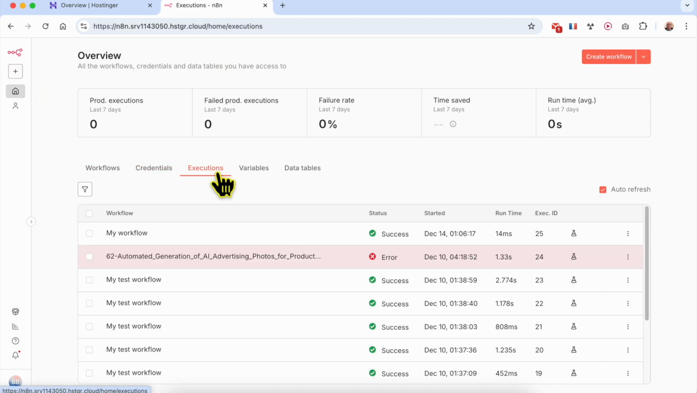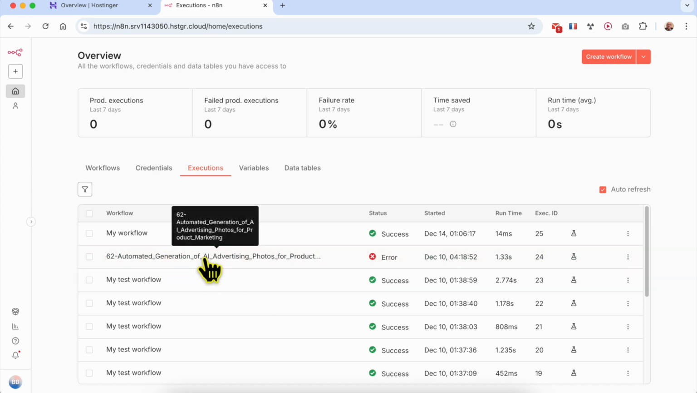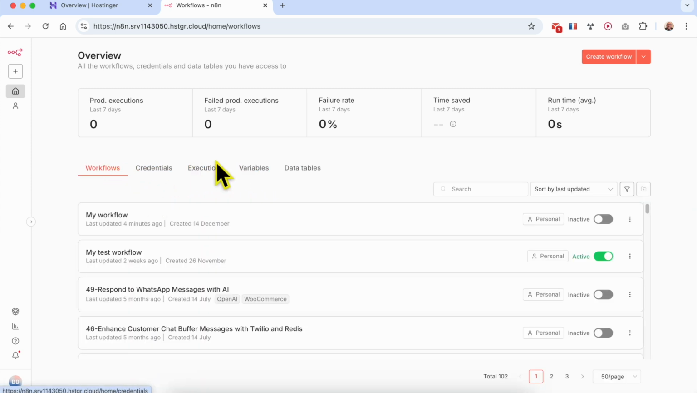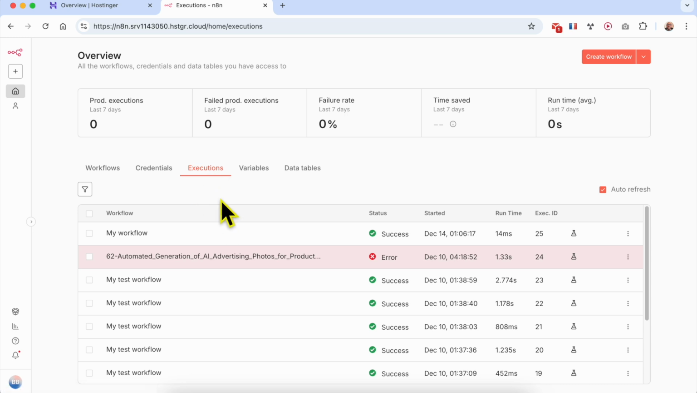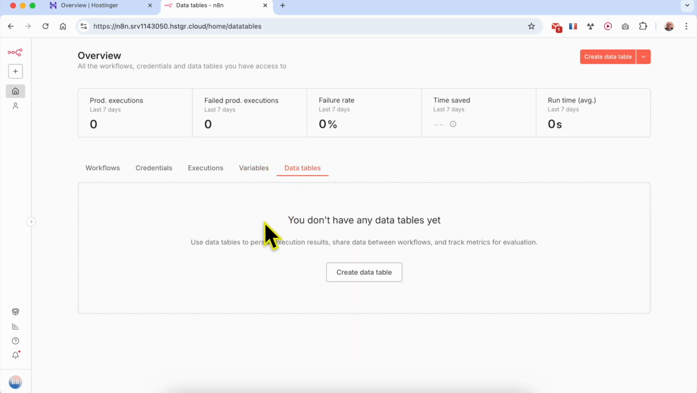Next to credentials, you have executions. Here you can see it's similar to a log, where you see the latest executions. By executions, we are talking about the executions of your workflows inside n8n. Next to this, I have variables. I need to upgrade to unlock variables. And for the data tables, I don't have any data table yet.